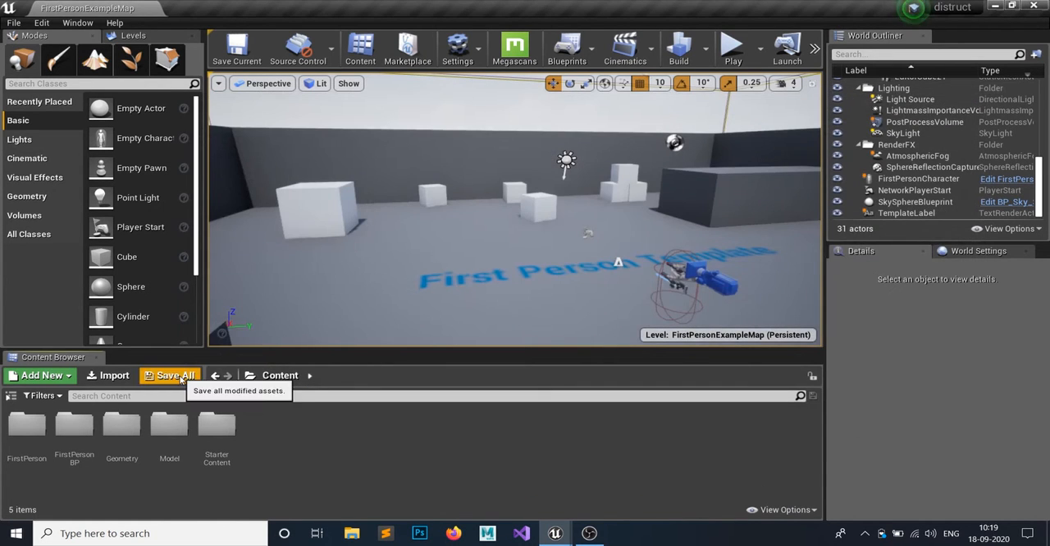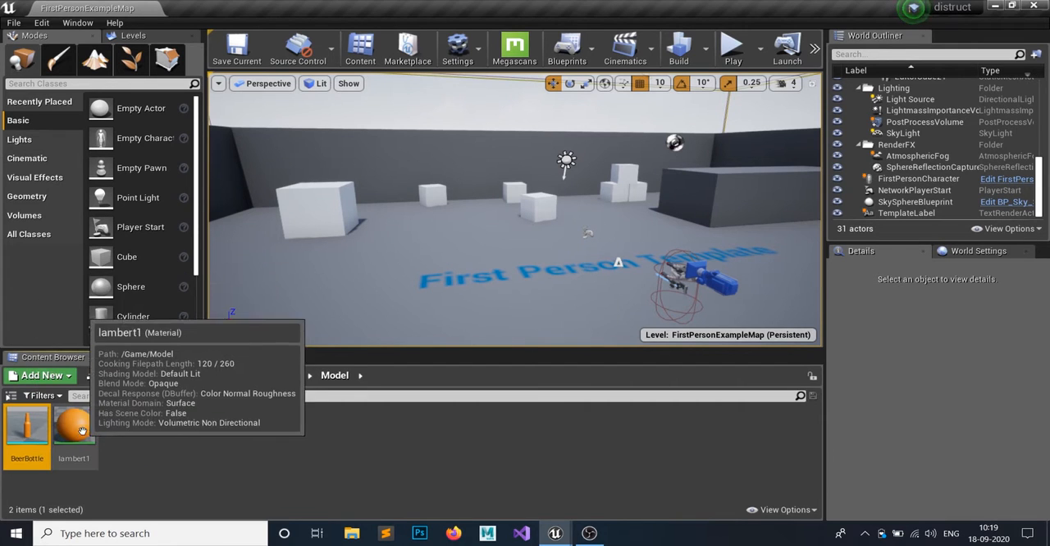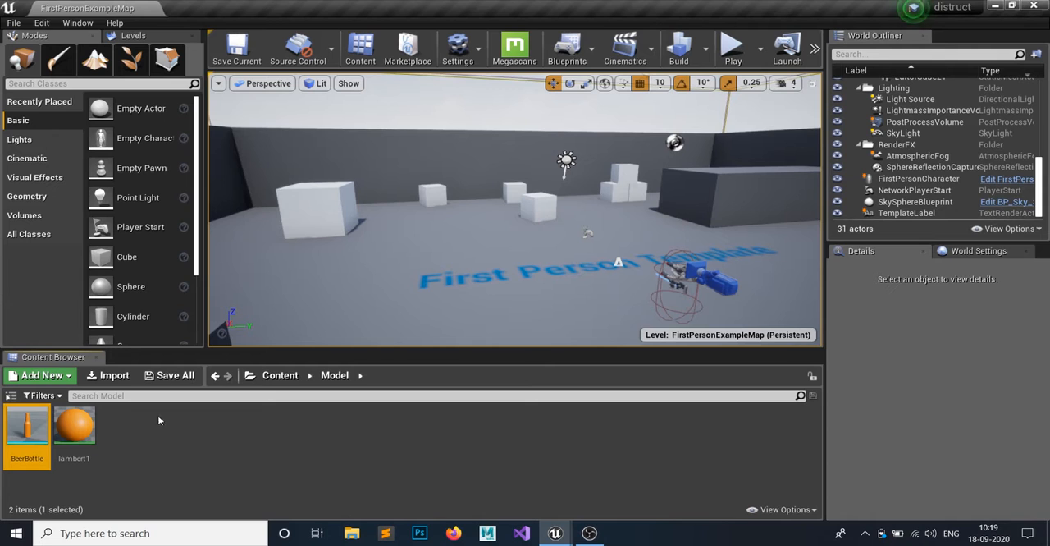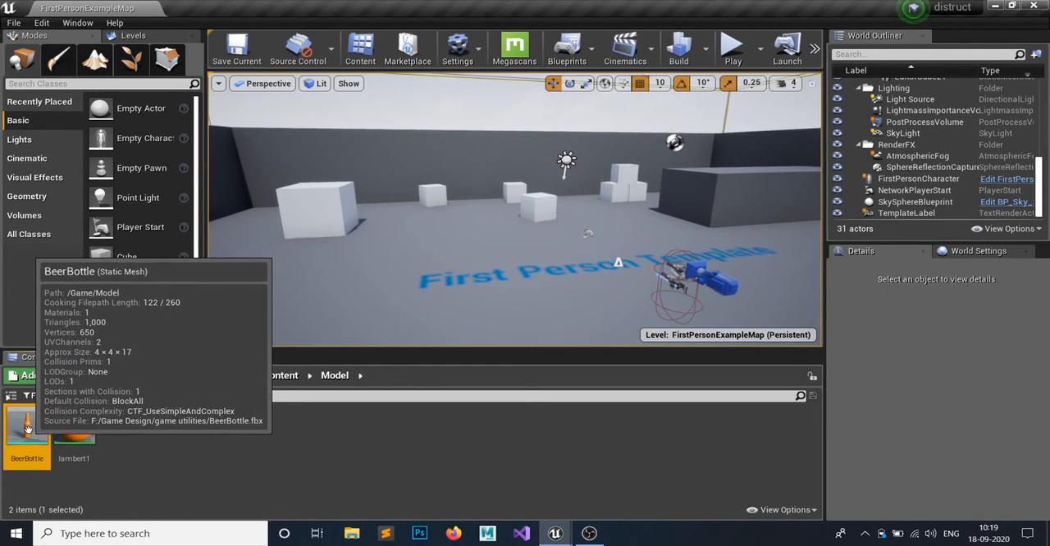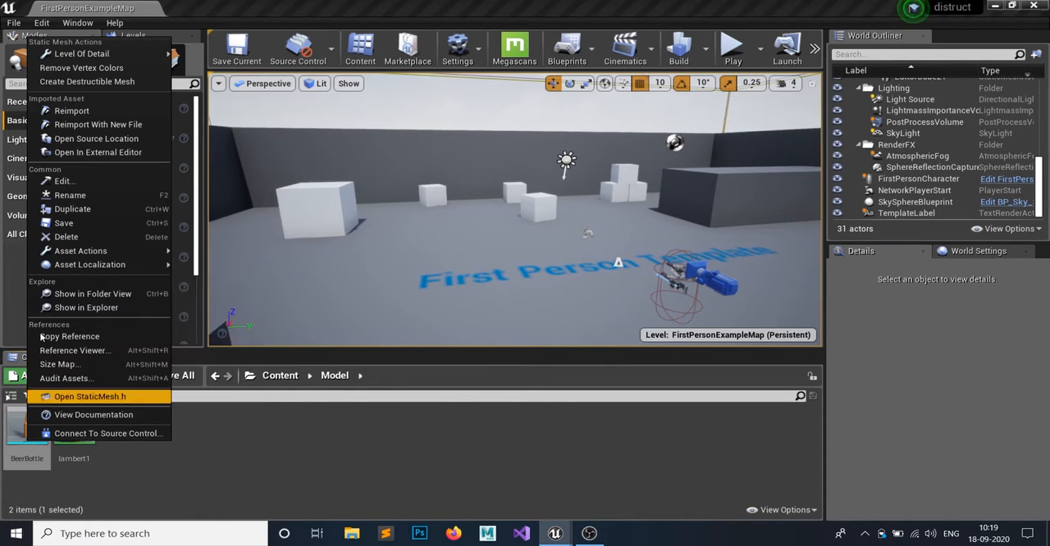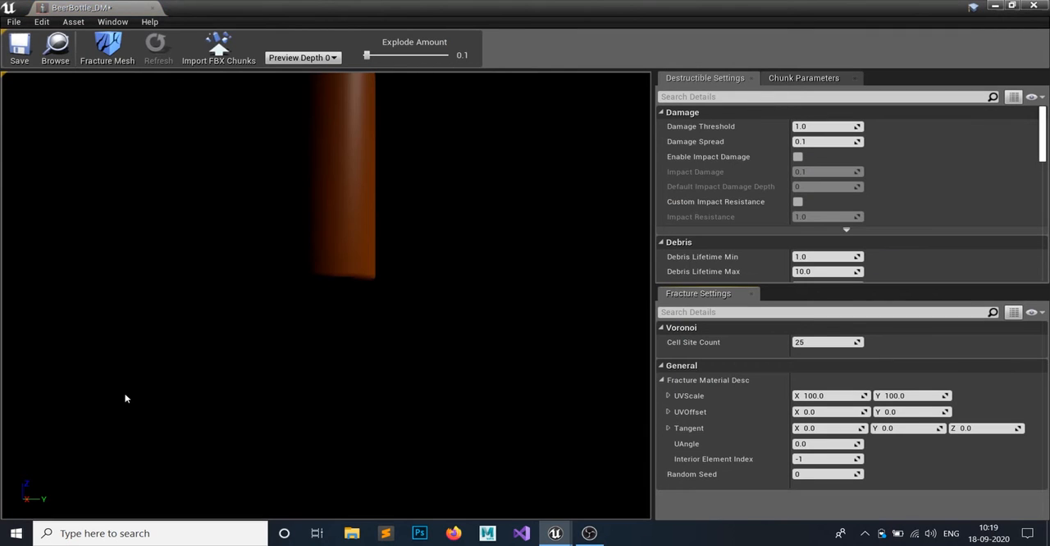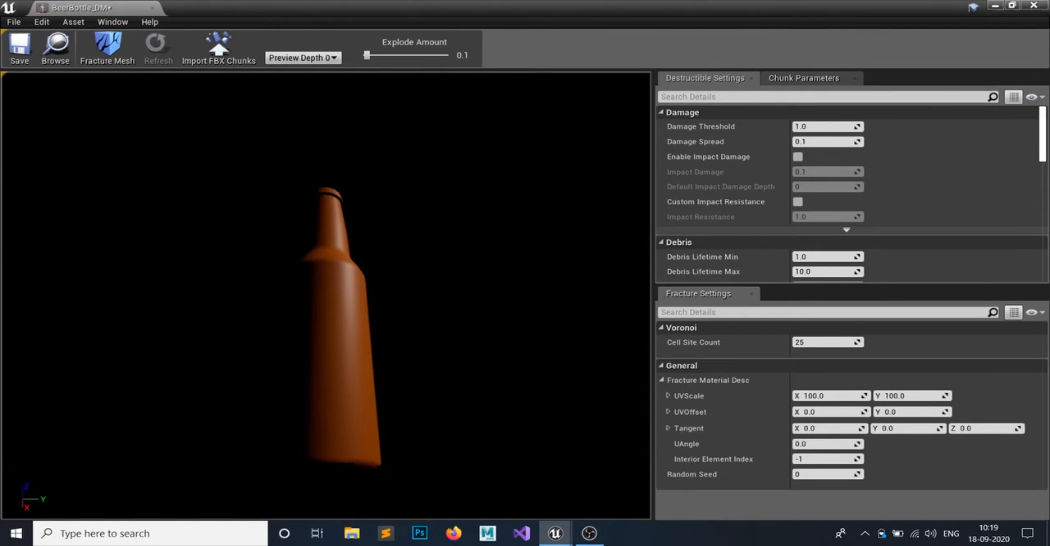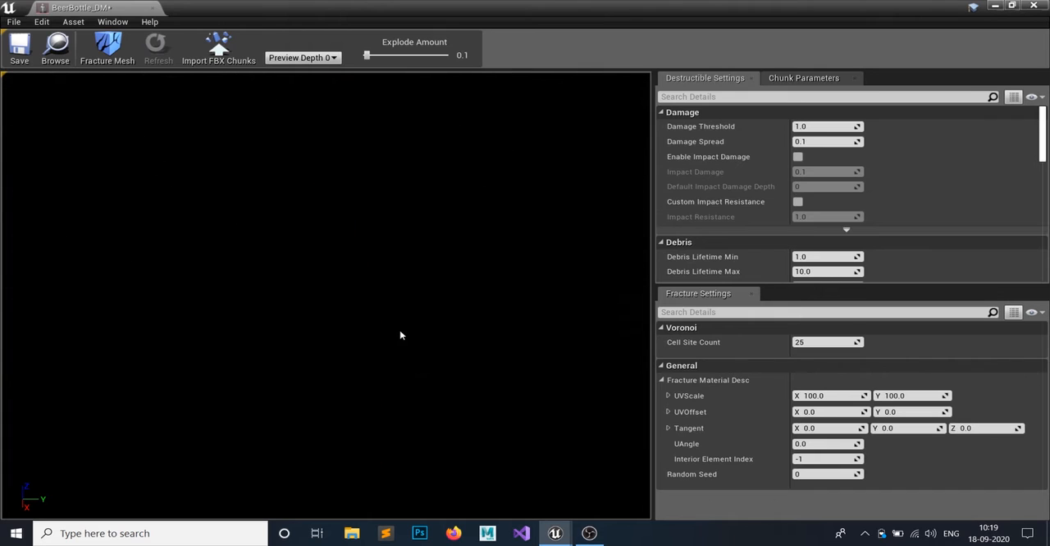After doing so, I have a static mesh, the beer bottle static mesh. You can find this asset in the links in the description. I'm going to make a destructible mesh from it. So right click on your static mesh and you can find Create Destructible Mesh. I'm just going to create a destructible mesh. You're going to see a window like this.